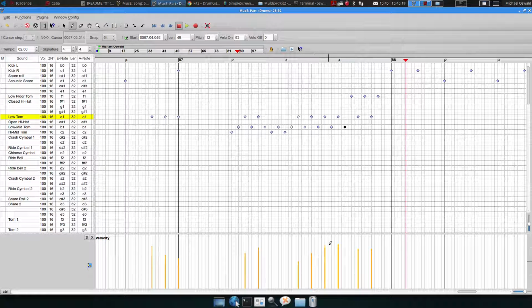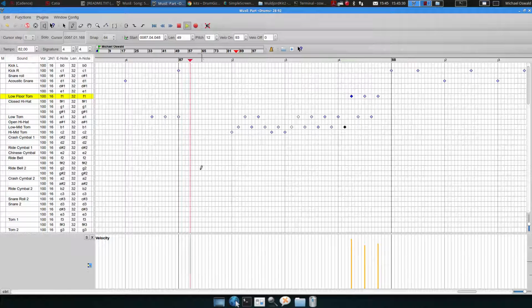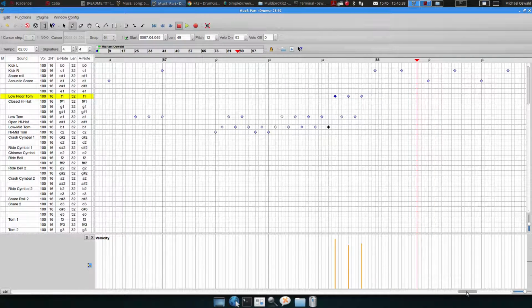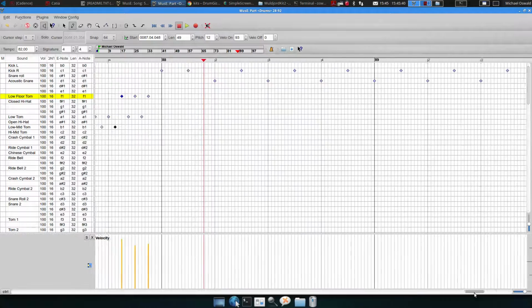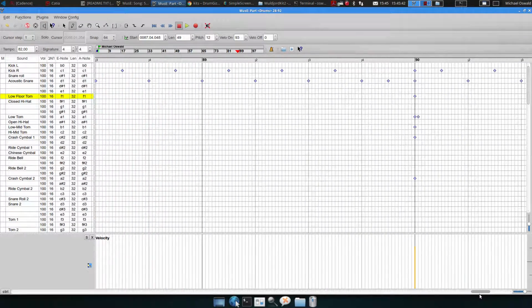Let's make this a bit like building up, and then the floor tom a bit more. It still sounds a bit MIDI-esque, but for the sake of simplicity, let's let it.